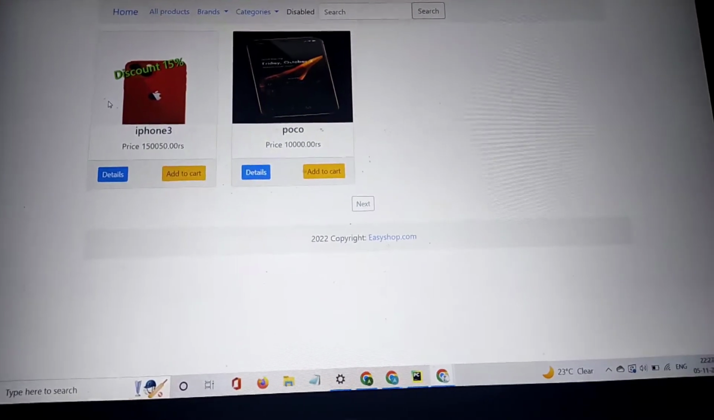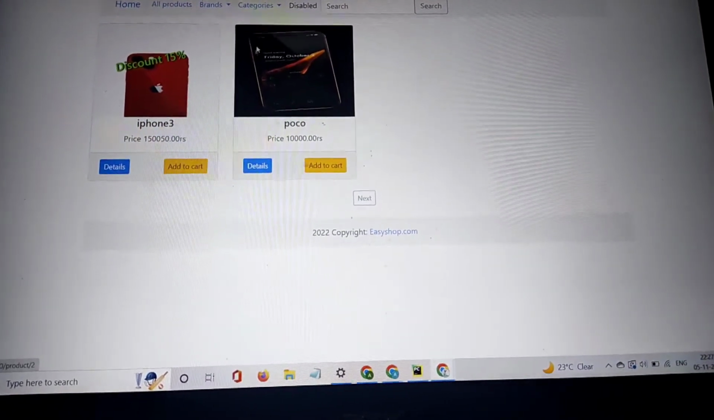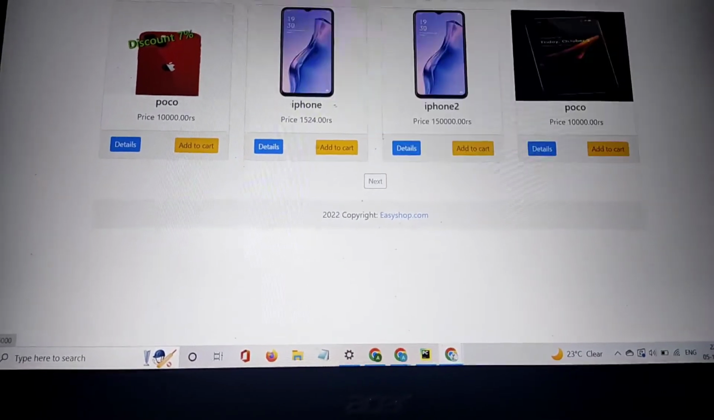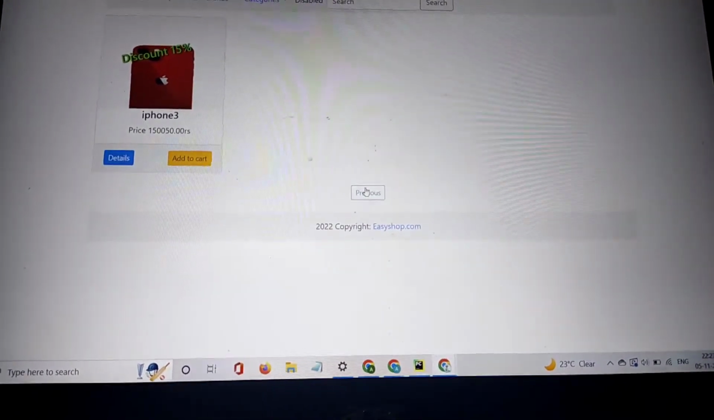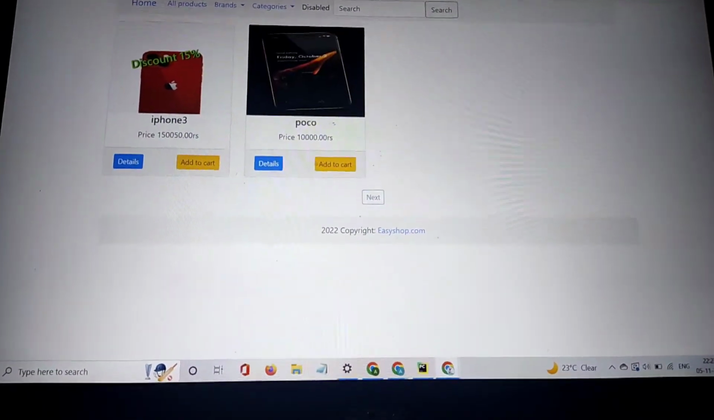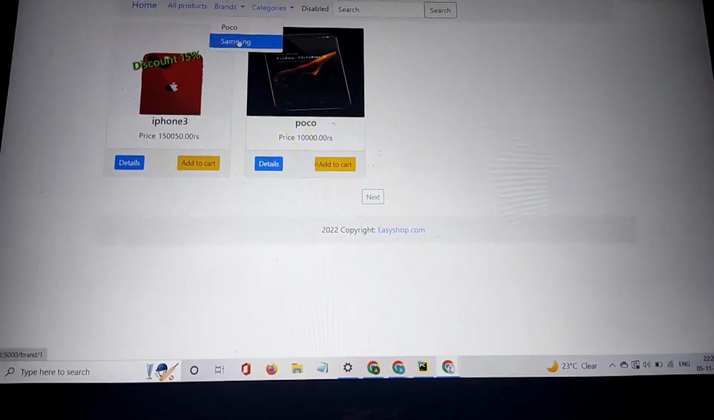I have made this, meaning we can search. I have a total of five products. Okay, and there are total five products, and I can search by more categories. I can search by brands.